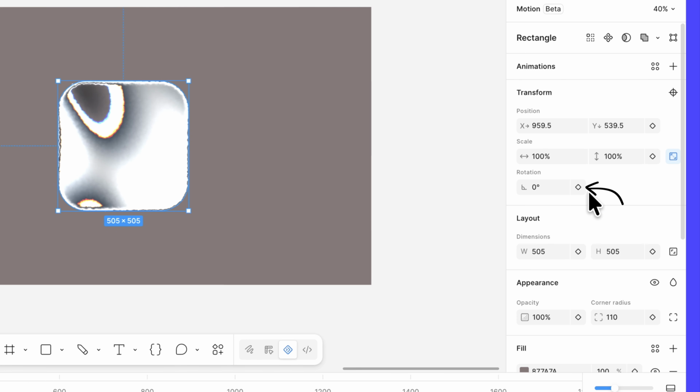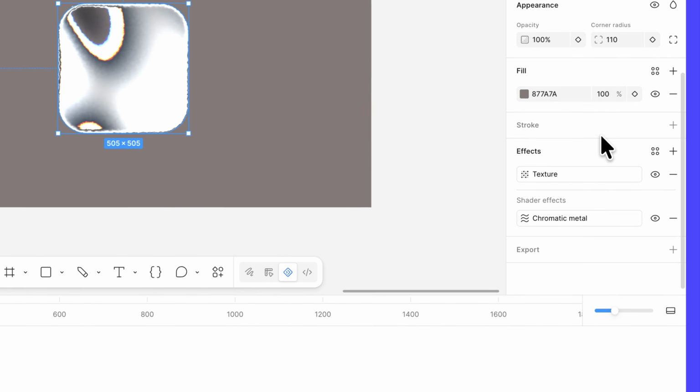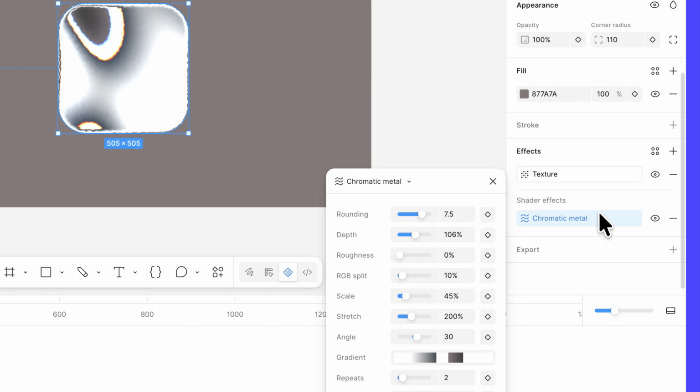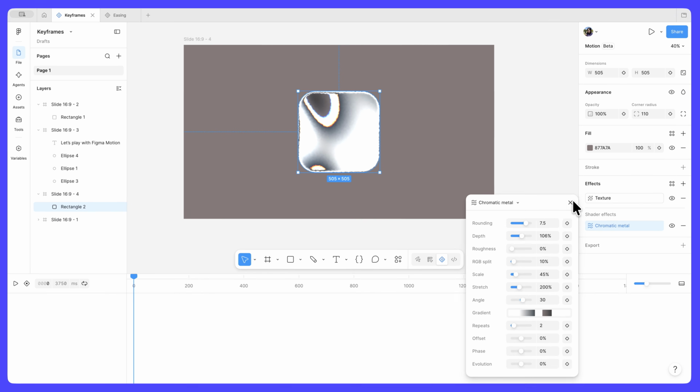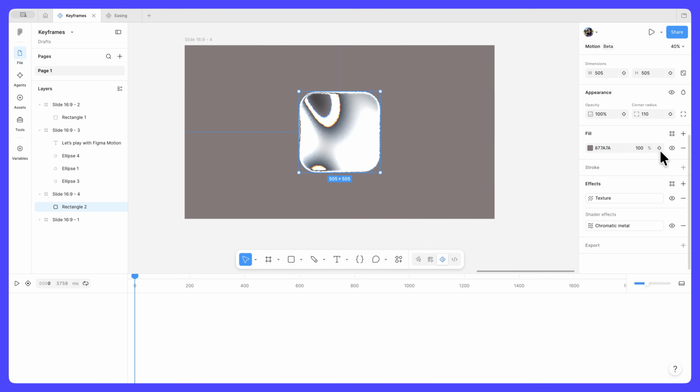This includes standard properties like position, scale, and rotation, as well as less obvious ones like fills, effects, and shaders. To add a keyframe, click the diamond icon next to the layer property. The diamond will turn blue and a new keyframe will be added to the timeline. The layer section of the timeline indicates the type of keyframe applied and the property value associated with it.